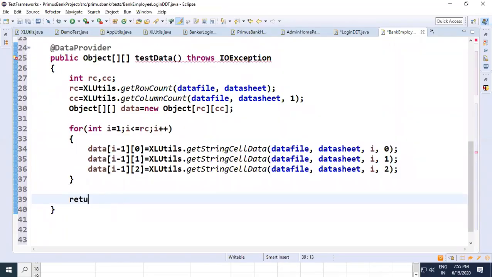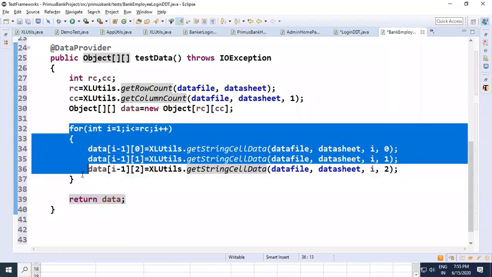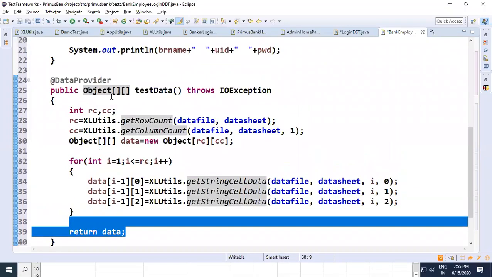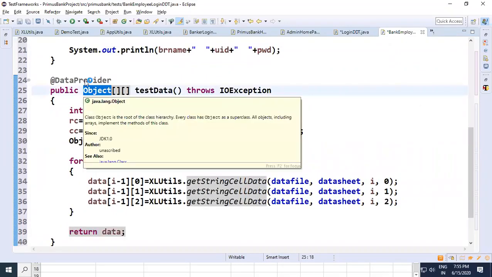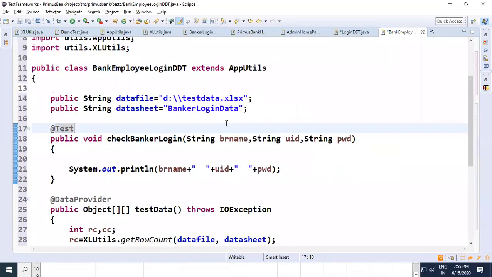Finally, this data you want to return. In the first program, the conceptual program, I hard-coded the data for your understanding. This time, we are fetching the data from Excel, and that data we are returning. So the return type is a two-dimensional array of type object. This is configured with @DataProvider. So now, I told you, we have to configure the data provider name. That is the last step. Sorry, that is the last step.